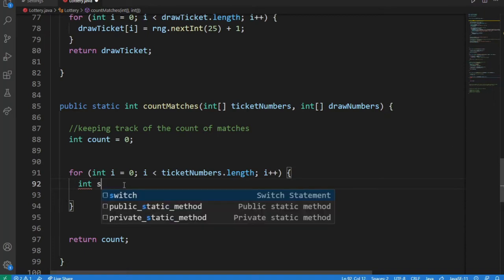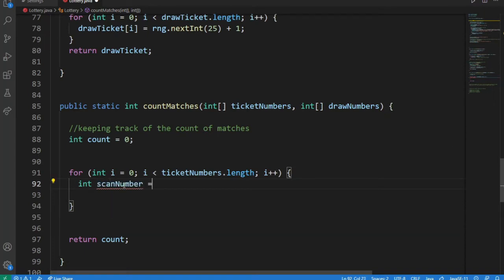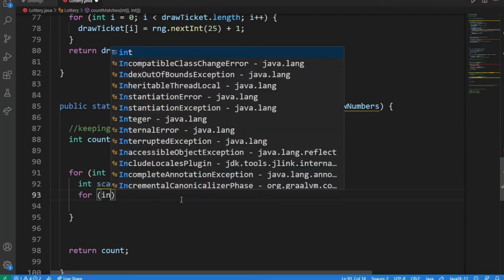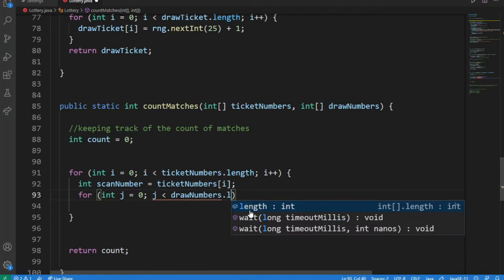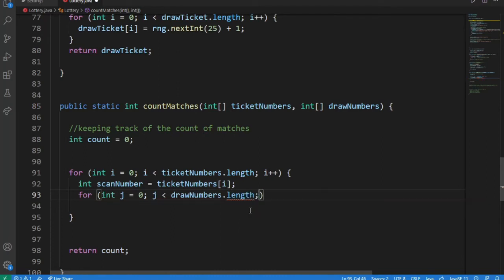int scan number equals ticket numbers dot i. And then I do another for loop, int j equals 0, j is less than draw numbers dot length this time, and j++.